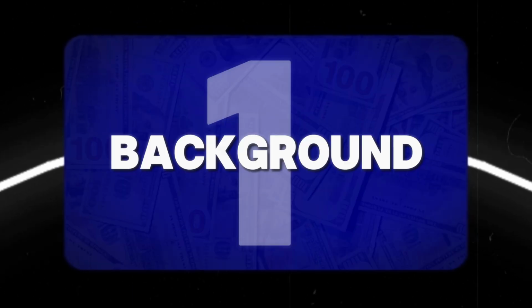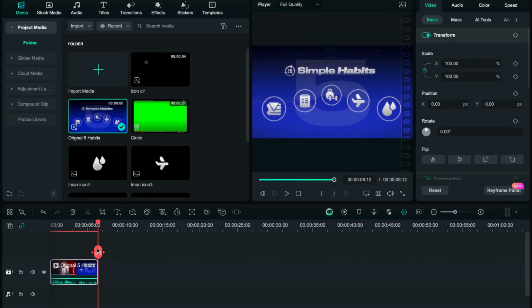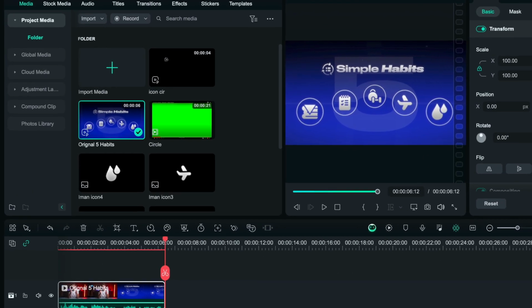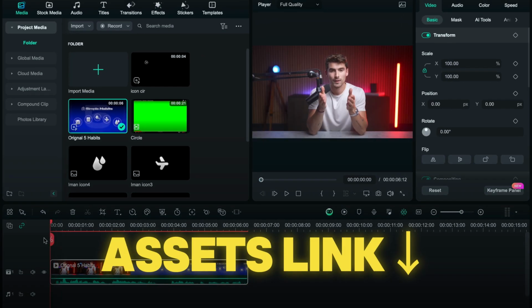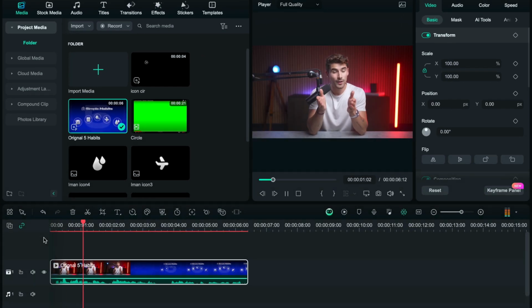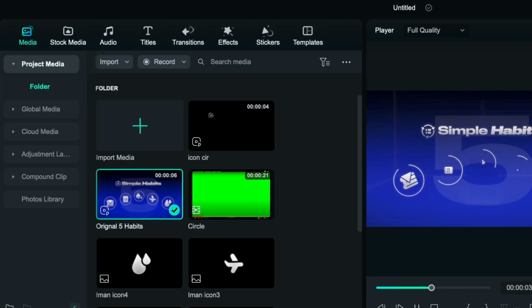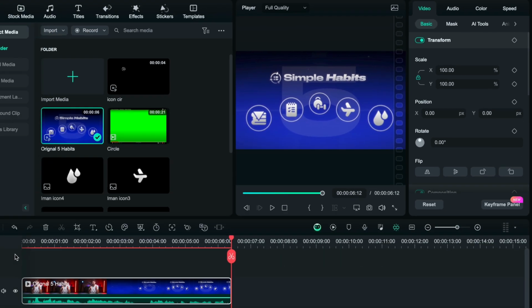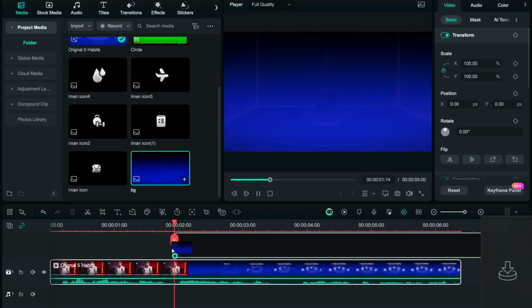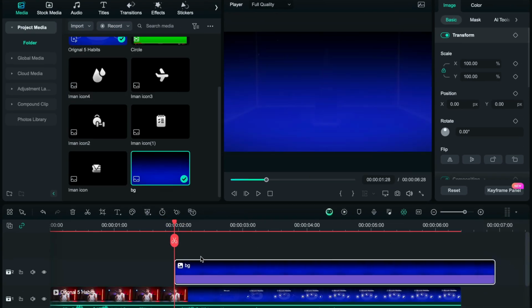Step 1, adding background. First, let's get our background set up. Start by importing all the assets into Filmora. You'll find the asset link in the description below. Once you have everything in Filmora, you'll notice how user-friendly the interface is, pretty similar to CapCut. Now drag the background PNG onto the timeline and remove the extra layer.